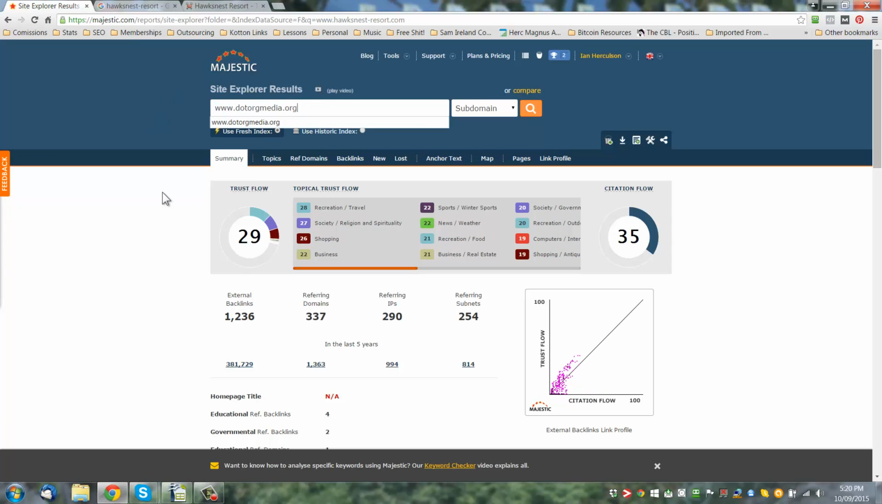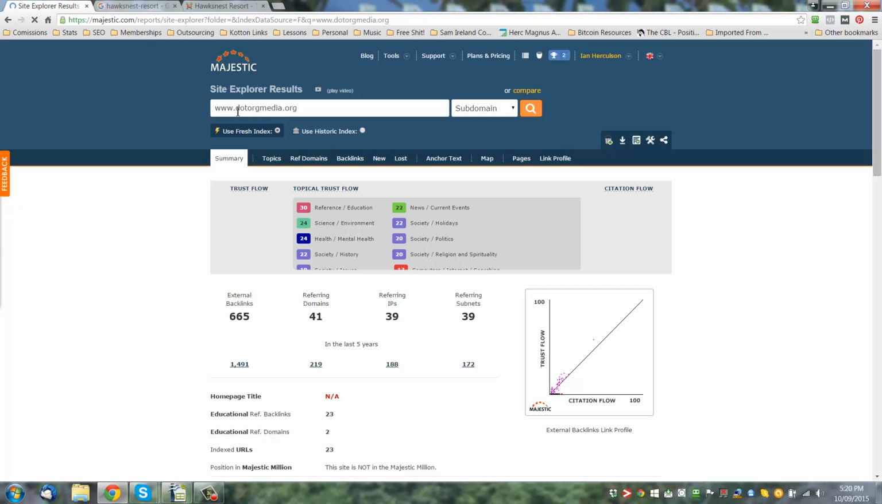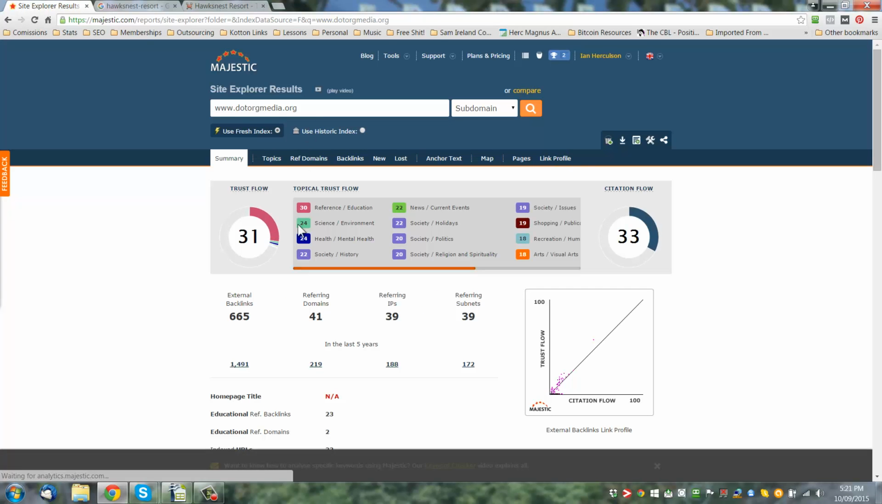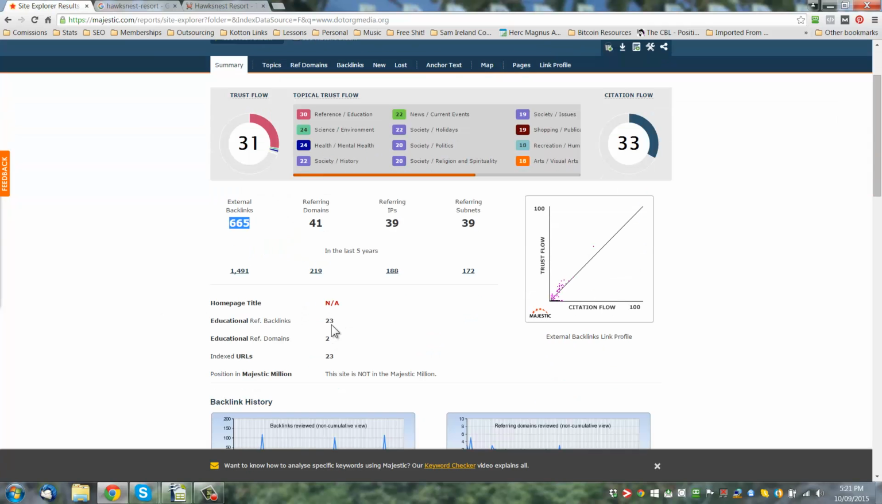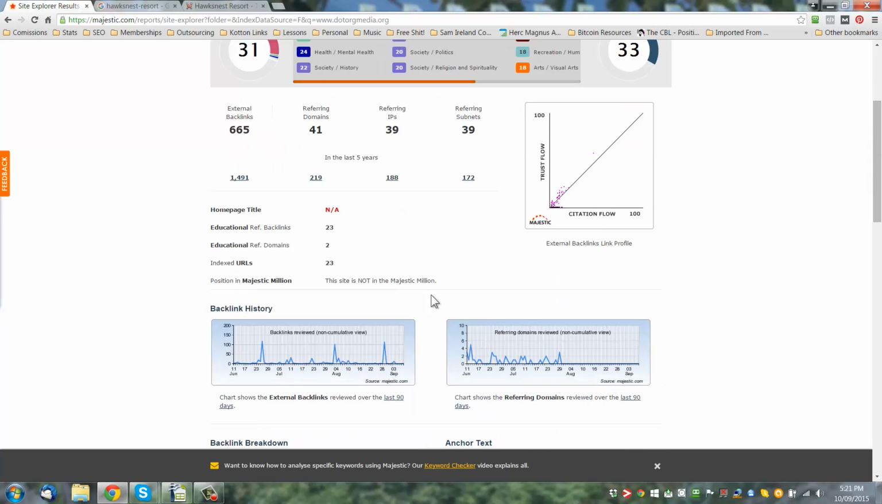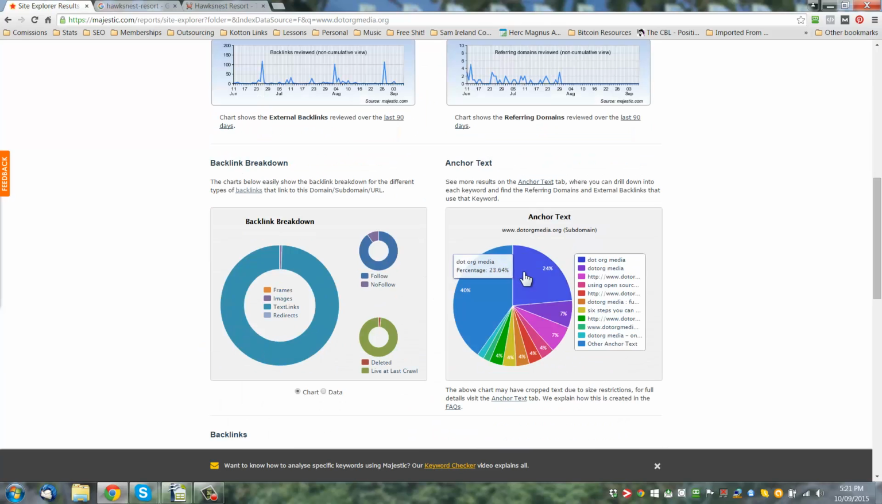Okay, so moving on. We're still in the pre-release domains. And our next one is .org media. So we have another strong trust flow, a balanced citation flow. We have a good cluster with actually a really nice looking link up here. We have 41 referring domains, which is good. We have educational backlinks, which is good. So a bunch of bonuses.